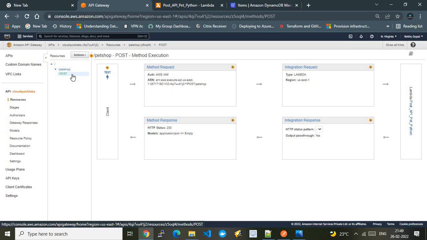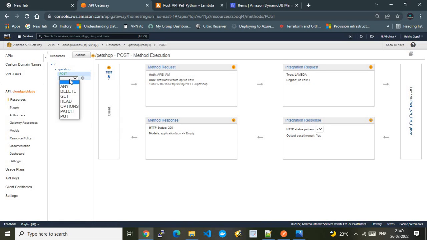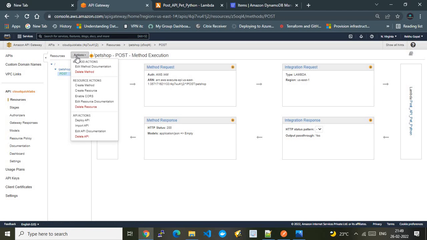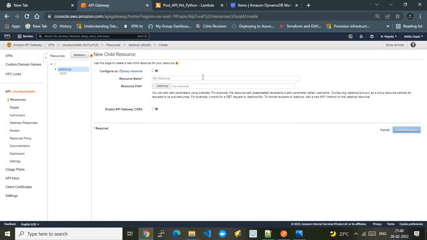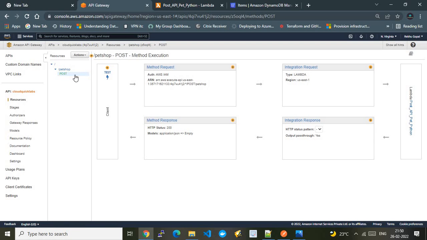So here what I did is I went to the create method. Let me show you for dummy purposes. When you create a resource, for example something like pet shop, after you have created a resource, you create a method. If you go to the action, create a method, then when you are creating the first method, it will ask you to use your backend application as a lambda.